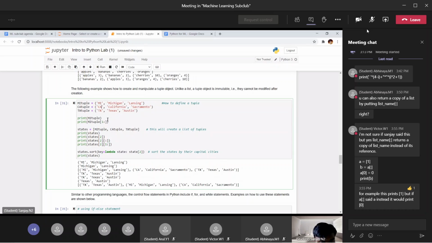And then we can first of all print this Michigan tuple, and then we can use the same indexing principles. So if we index, for example, this first element, we get Michigan and Lansing, because we're getting from the element at the first index to the element at the second index. So we're getting Michigan and Lansing.